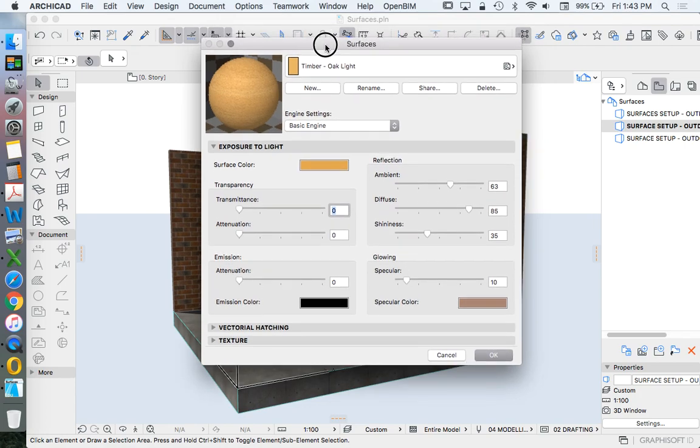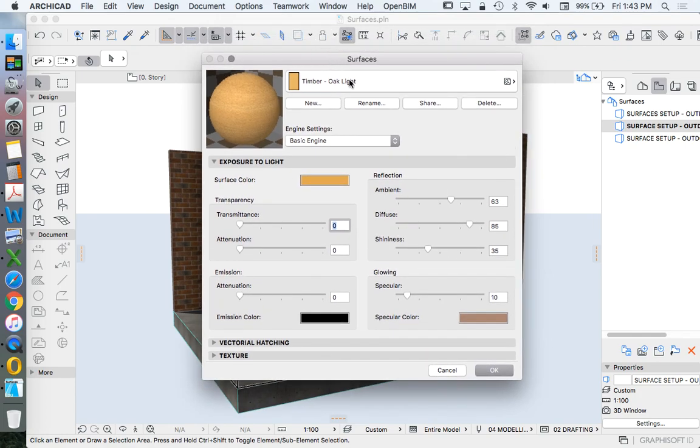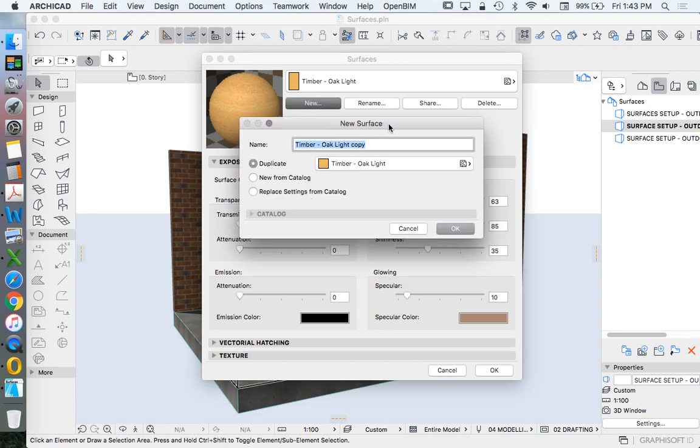I would always recommend that we don't edit the original, but we create duplicates. So we're going to go New, Duplicate, Duplicate, and we'll call this Model Surface, just so it's a prefix which makes it easy to identify, and I'm using capital so it's easy to identify. And I'll add in OSB, Orientated Strand Board.